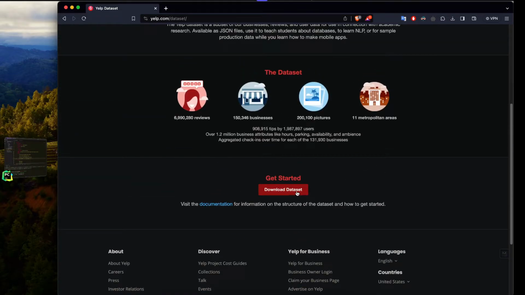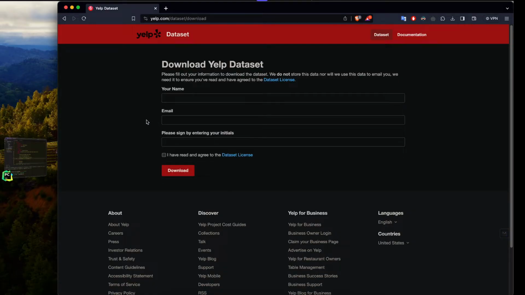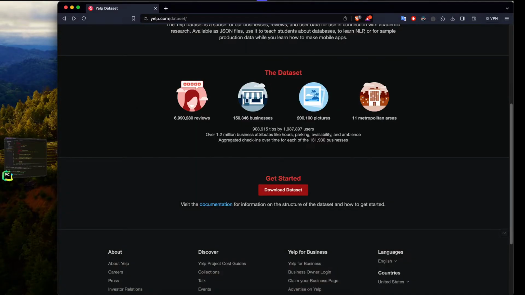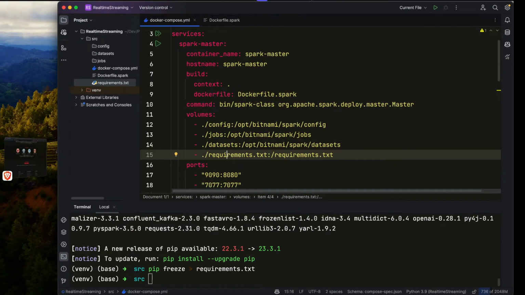So if you want to download the dataset, you click on download dataset, and then you fill in your details. They're not going to be sending you any email. This is just to keep track maybe of the people that are downloading the package or the dataset. Okay, and once that is done, it's going to download a zip file into your system. I've already done that, so I'm going to just copy paste the dataset into my dataset directory.